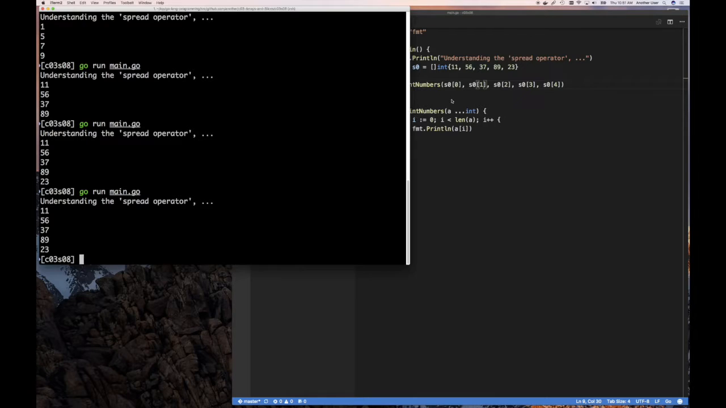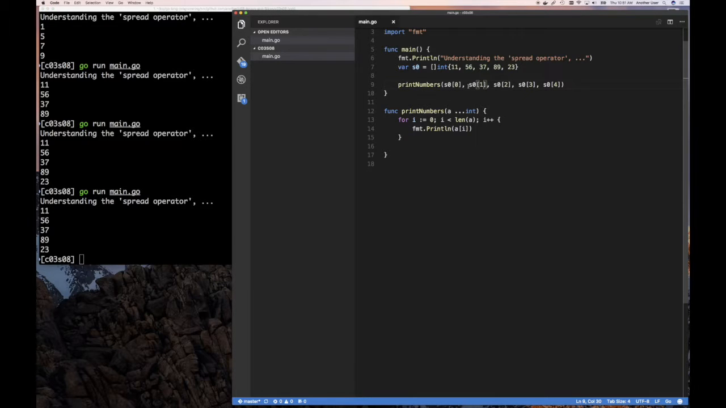But look at this. I want to pass these elements of my slice to this function in this order, and look at how I have to index it and write it out. Wouldn't it be nice, since I have a variadic function, if there was some shortcut to be able to do this? And so there is.